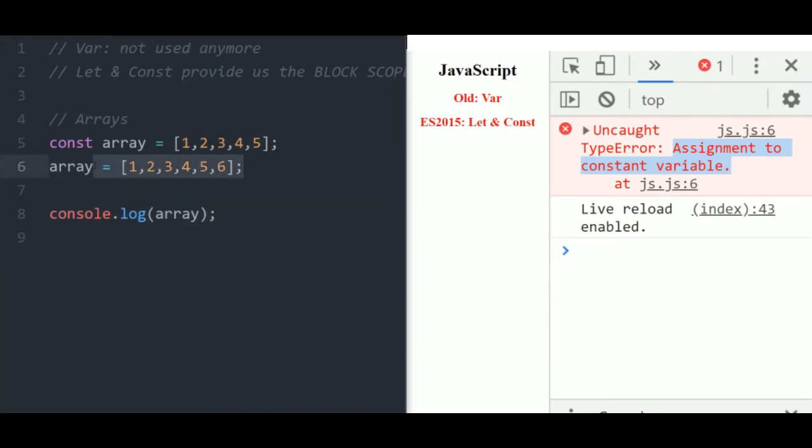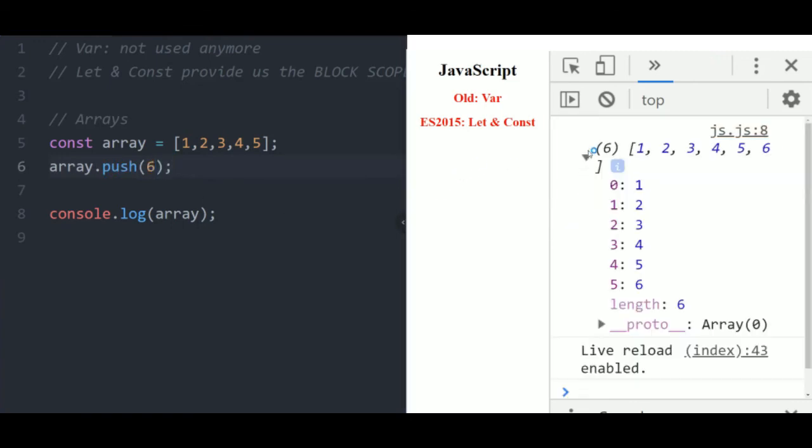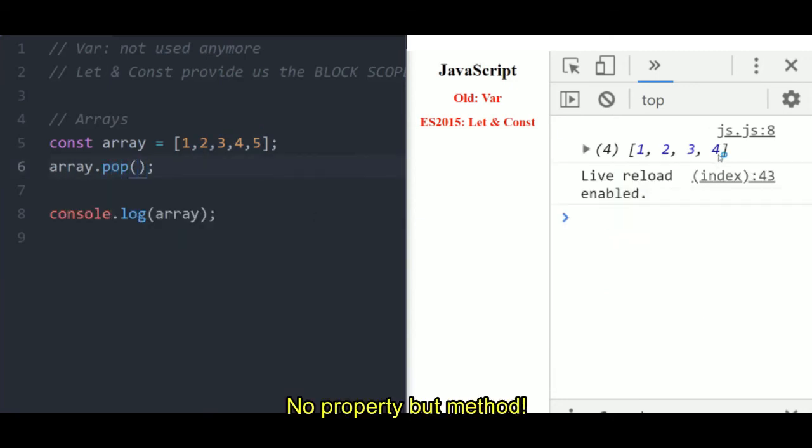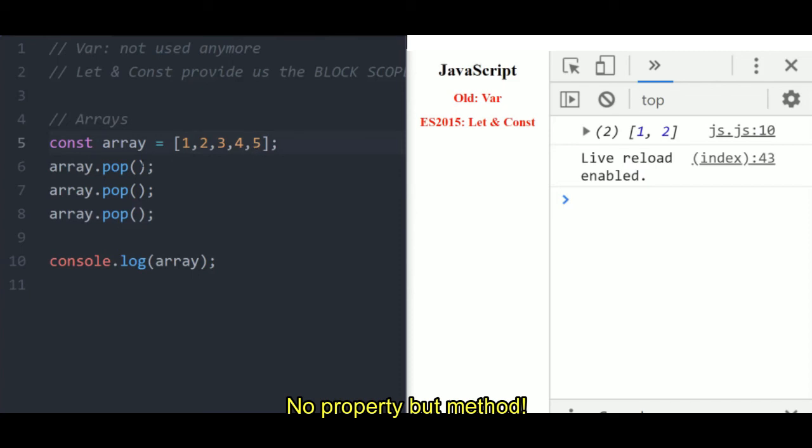However, I can push elements to this array, and I can also remove elements from this array. How to do this? I can use array.push, and I put the number 6. If I log this, you see that the array now has 6 elements instead of 5. I can also remove: let's say I use pop. The pop will remove the number 5. If I use it 3 times, it will remove the number 5, then run the code again, remove the number 4, then run again and remove the number 3. So my array now has only 2 numbers, number 1 and number 2.